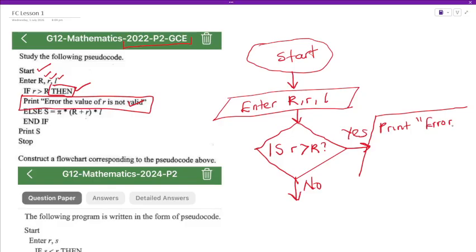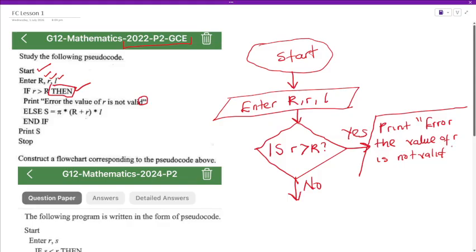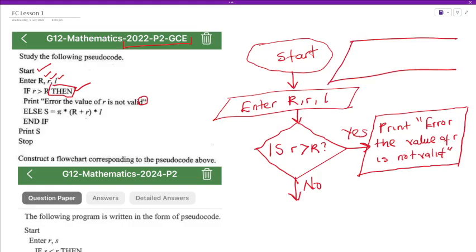Error what? Error, the value of R is not valid. That's all. Then you need to make sure that you are also including the actual punctuation. There's a closing quotation there. Those quotes, you add them. Of course, your parallelogram shouldn't be that fat. I don't know if that's the right way to draw it, but at least something like that. But so long as it's a parallelogram, okay, you are done there.